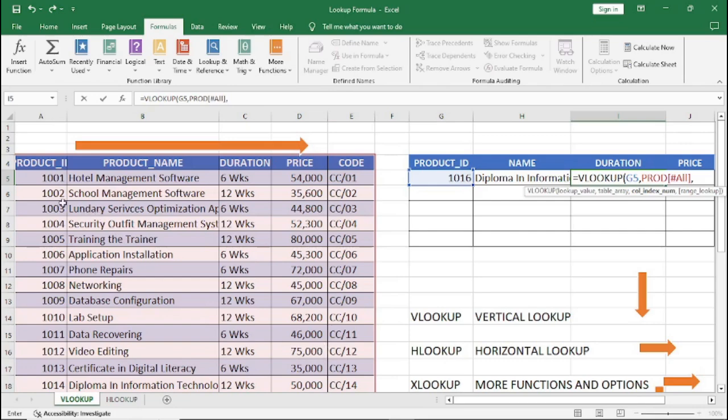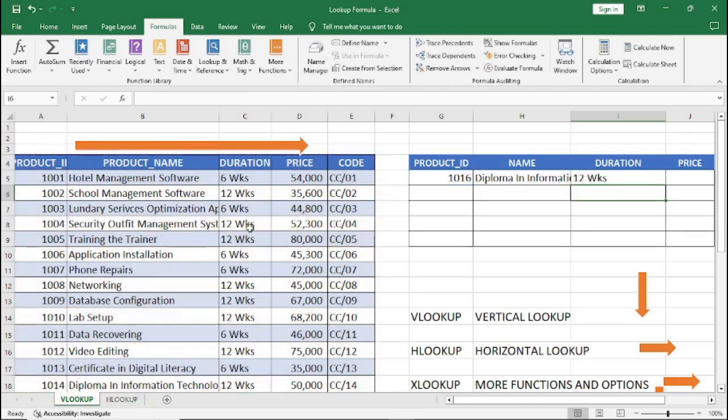In this case, the index number is 1, 2, 3, because the record we are looking for, we are going to return, is in column 3. So index number 3, comma, the next one is optional. So exact match or approximate. For false, I can just put 0 and then press my enter key. And that tells me that this course is a 12 weeks course.